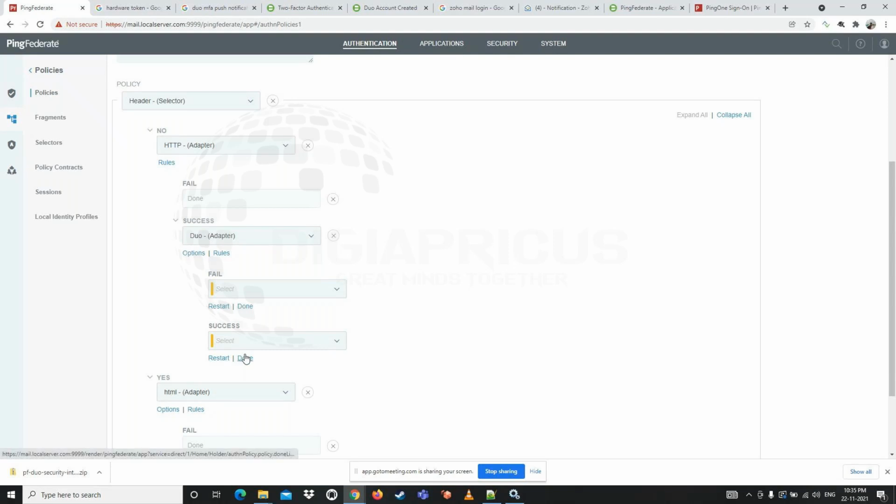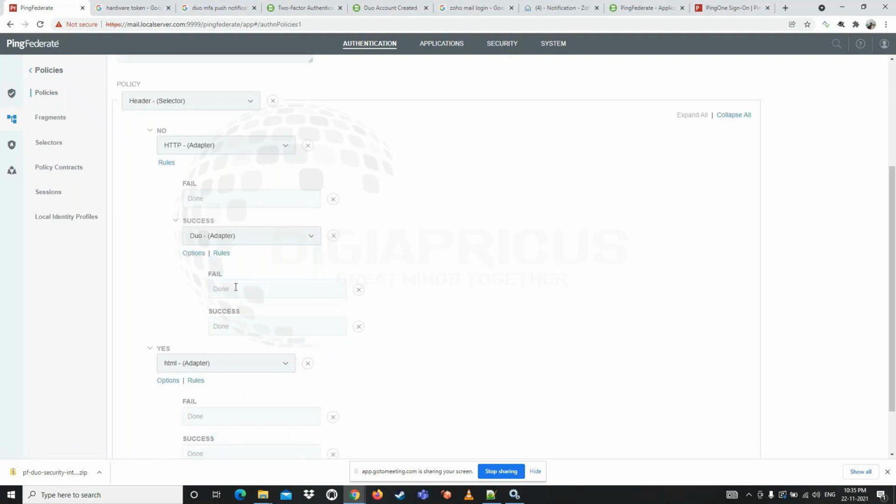So here success is done, failure is done. Failure means if MFA failed, it will stop the authentication. If it is successful, it will go to the SAML response. It will create a SAML response and redirect the user to the ACS URL. Okay, so that is the concept.